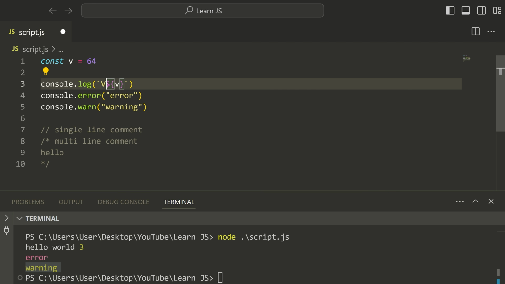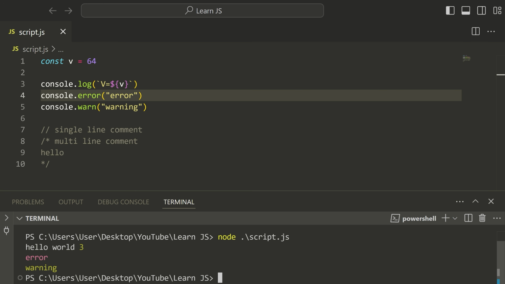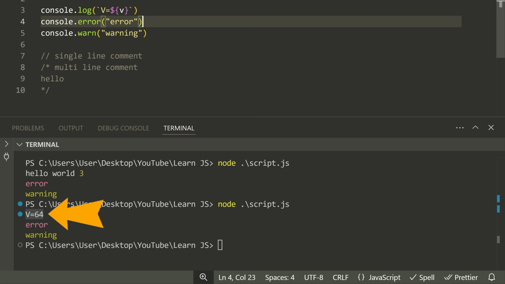Here I can do something like v is equal to, and then ${v}. That's just going to take this value, automatically convert it to a string, and then print it out, similar to something like an f string in Python. When I run this, you can see that we get v is equal to 64.